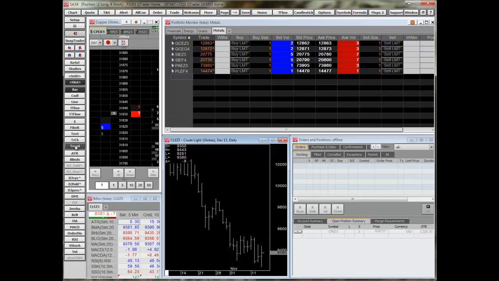So if I left-click on the trend button, you'll notice at the top here, the metal and the magnet are associated with drawing tools. If the metal is touching the magnet, CQG will find the high and the low close to your mouse. So let's go ahead and put a trend line here on October 28th, and we'll connect that to the November 12th high. Left click, and there's our trend line.